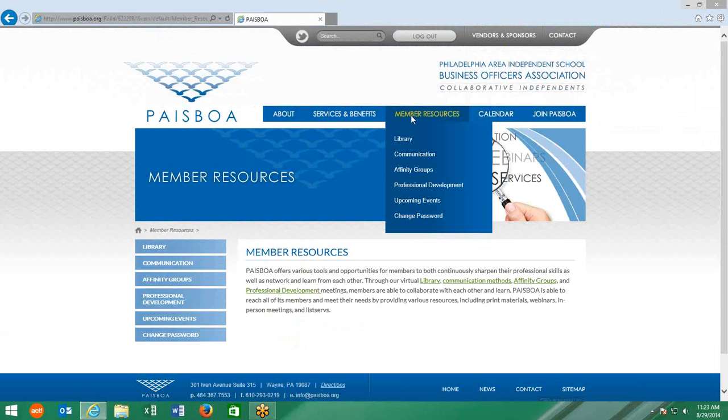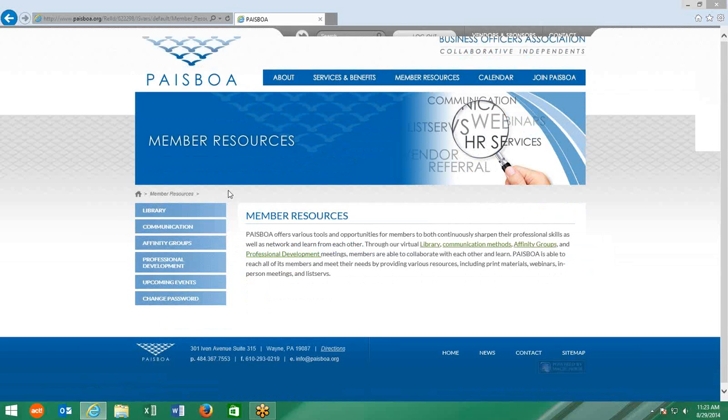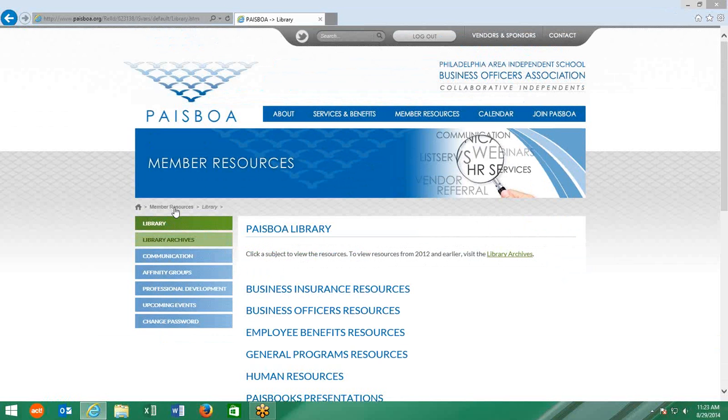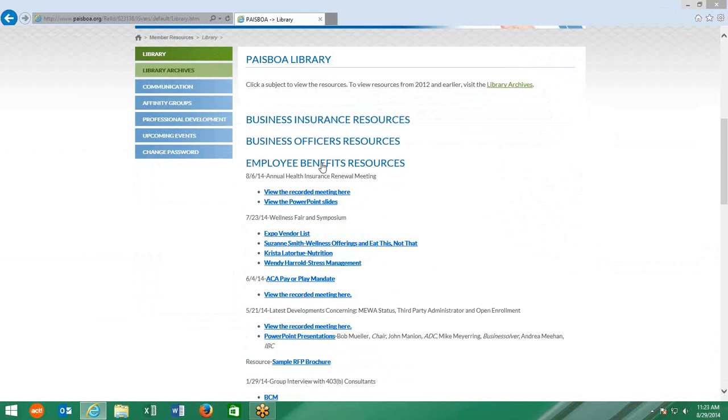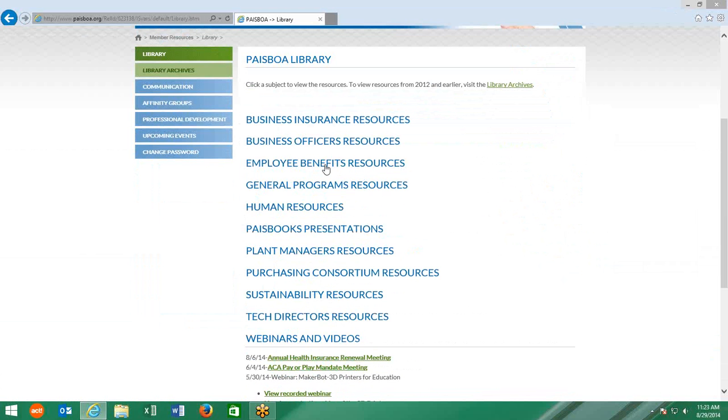An important part of member resources is our library, which contains resources and materials from previous meetings. The topics are posted in alphabetical order. For example, if you're looking for an employee benefits meeting, you can click on the topic, and the meeting titles with the resources and materials will drop down. To hide it, click the topic again.